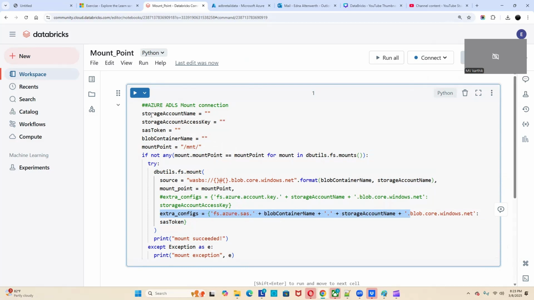I am giving these parameters: storage account name, storage account access key, SAS token, blob container, and mount point. These are the parameters I am passing inside this mount point section. This section will take its input from these parameters. You can also directly provide the values that we declare.